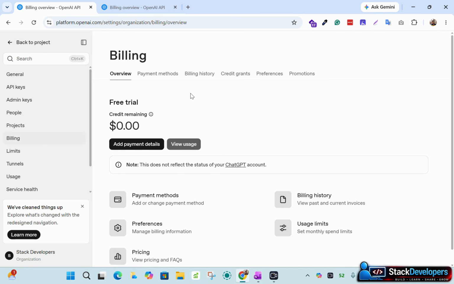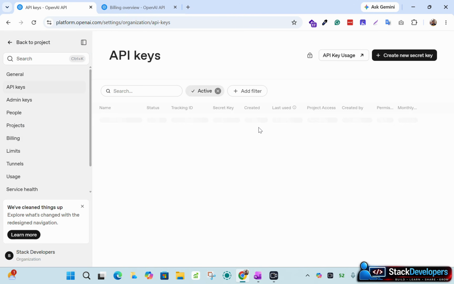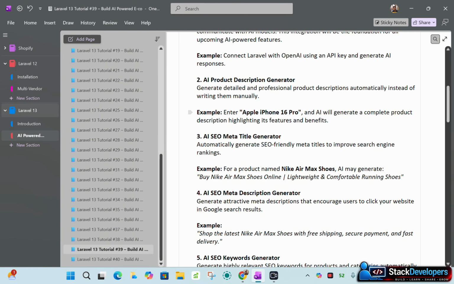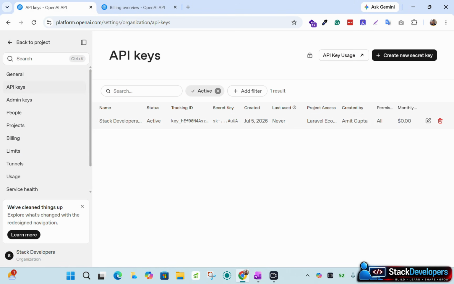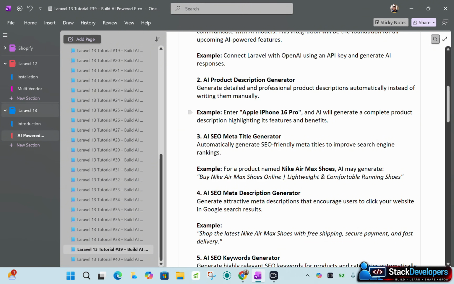Okay, first I am going to try to use this API key that I have generated from here. Once it works fine, then it's okay. Otherwise, I'm going to add the credits. So that thing we are going to do in the next part. So please stay tuned for that.